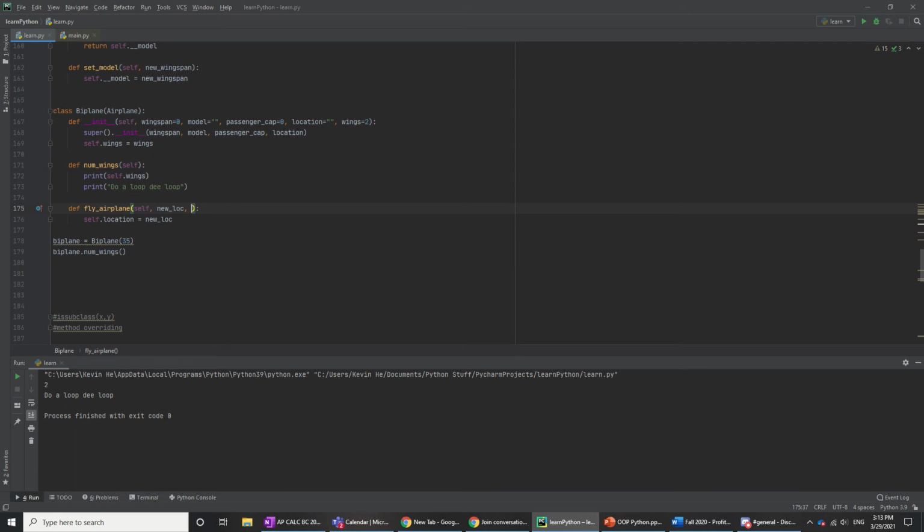well, I guess the passenger capacity wouldn't change, but we can just say the wings change or something. It doesn't even matter. We can have that, and then we could just print out "this is the overridden method." There we go. This is the overridden method.